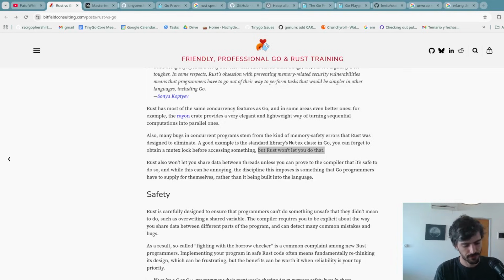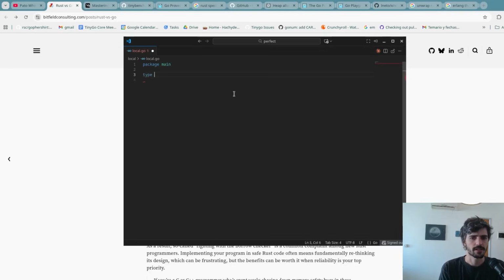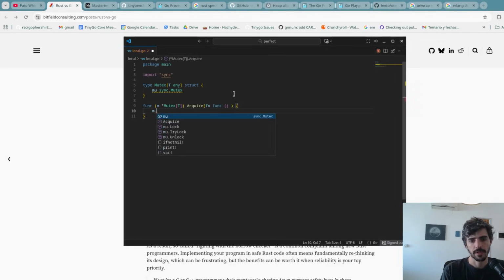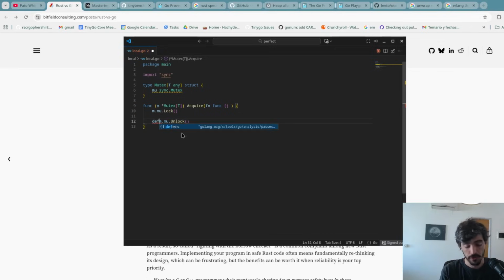So I'm just gonna create a file here. Bam. So type Mutex. So this is like your mutex in Rust, and you can have sync.Mutex. You can do something here like an acquire func on the mutex, m.mu.Lock, then unlock. And for more safety, in case your program panics, you do that and you do defer.